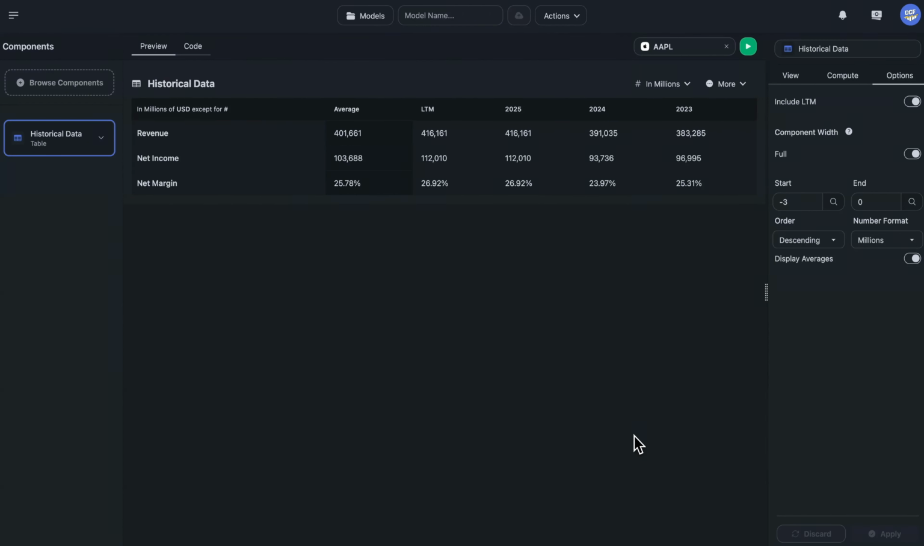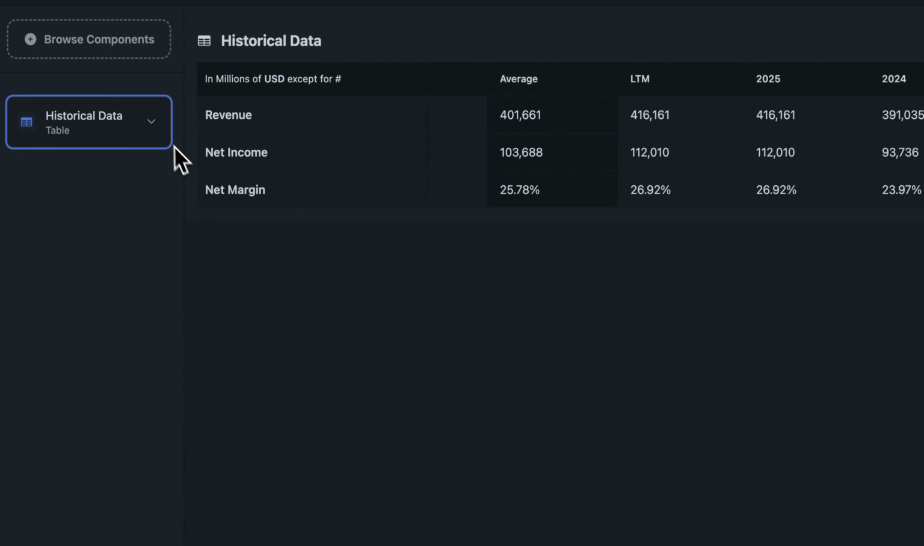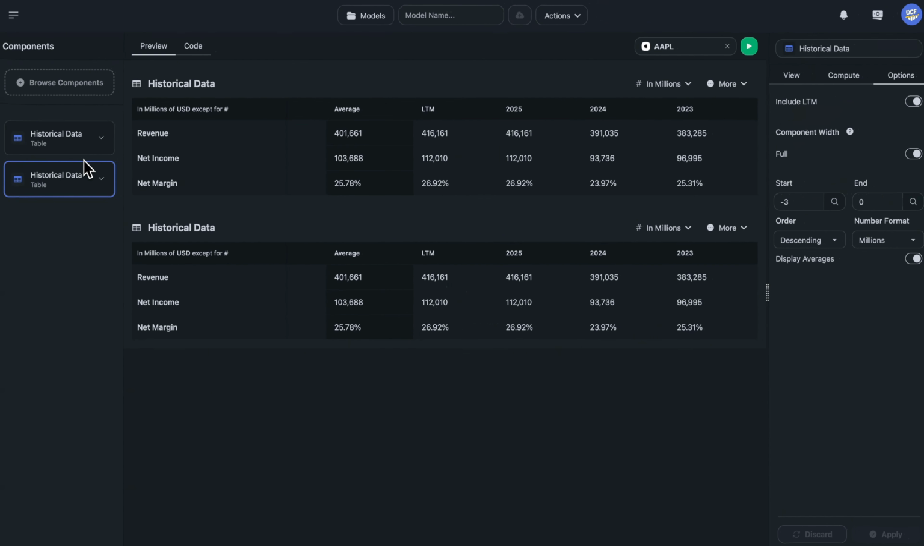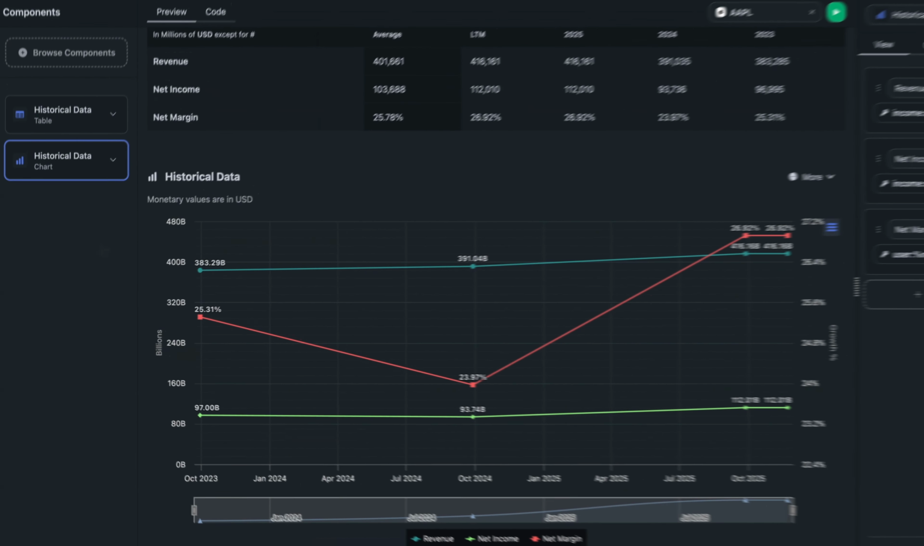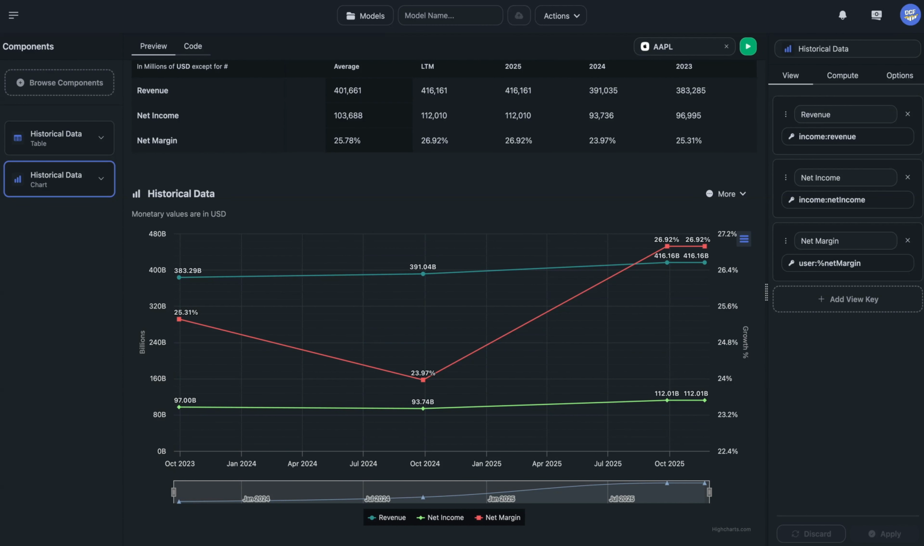Now to visualize this in a chart, let's go ahead and duplicate this table. So to do that, on the left-hand side, we are going to click the little arrow to open this drop-down menu. Then we are going to click on Duplicate. Then on our brand new table that we just duplicated, we're going to click the arrow once again. And for this one, we are going to click on Convert to Chart. The chart uses the same keys and date range. And we can switch the chart style to bars and hide the LTM period.